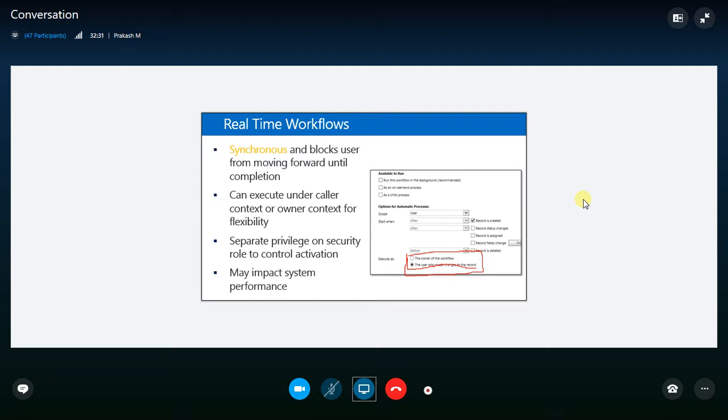There's a separate privilege on the security role to control activation as well. That's actually the same as the other one. Not important to know. But it's just the ability that not everybody can go ahead and run those. It may impact system performance when they run synchronously. So most of the time people do background workflows, and background workflows are still considered to be the recommended practice, and you don't use the synchronous unless there is a good business reason for it.